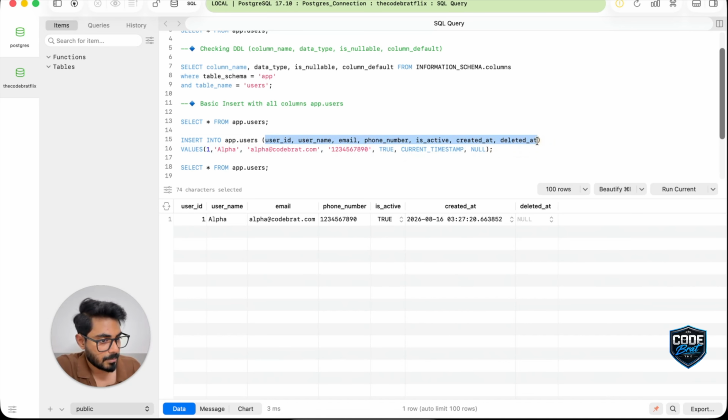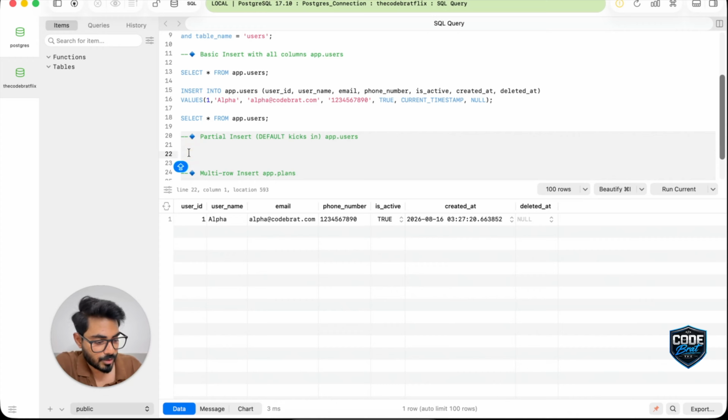But here I have used all the column names. But I do not want to use all the column names. I want to have only some certain column names, and for the rest, I do not want to insert anything. I want only certain column names that have to be inserted. And that is called partial insert.